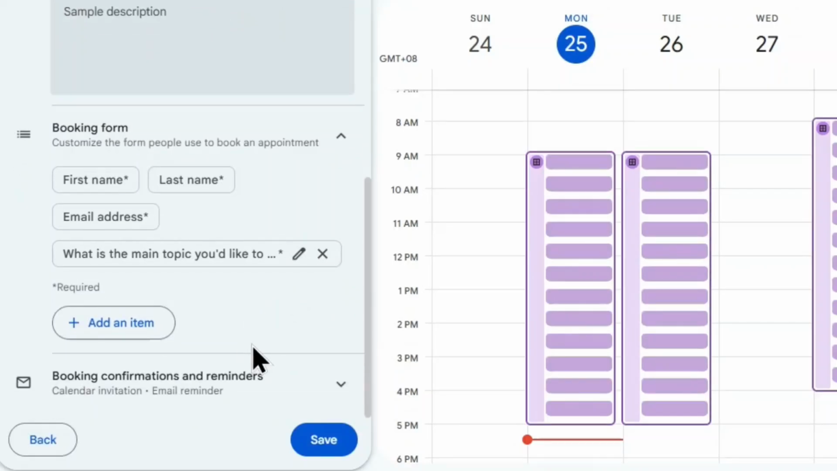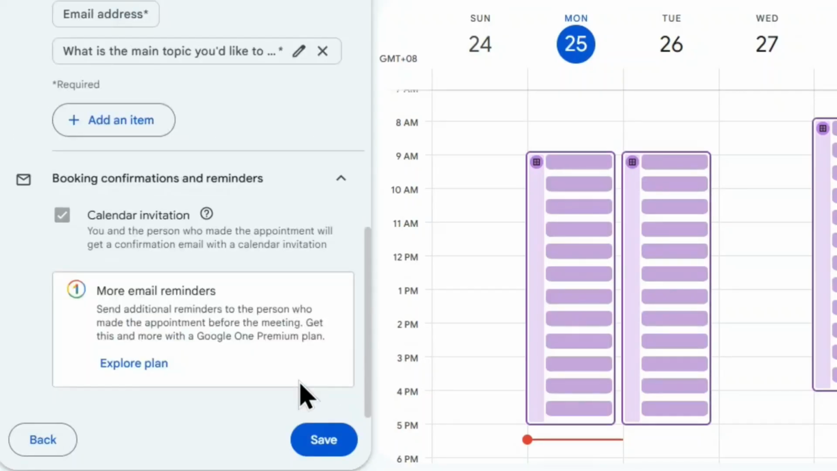Payments: if you charge for consultations or paid sessions, you can collect payment directly through the booking page by connecting a Stripe account. This is a premium feature that requires an eligible Google Workspace or Google One plan. If you don't charge for your meetings, skip this section entirely. Booking confirmations and reminders: automatic emails that go out when someone books and before the meeting starts. Hit save and the booking page is live.